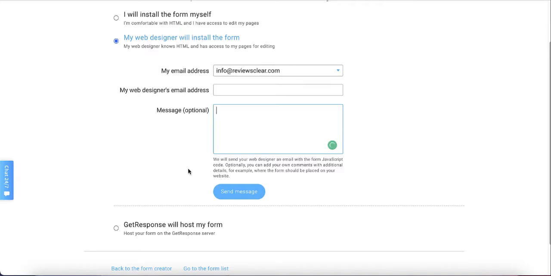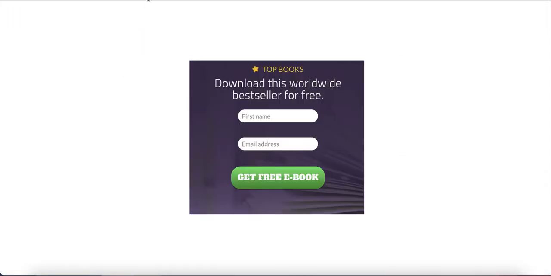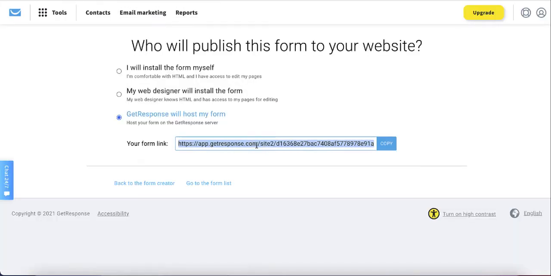Or if you don't have a website and don't have a web designer and you still want to use it, you can select this one, GetResponse link, and copy this link, okay? And now go back. Let me just open it. Sorry. Just paste it here. And this is how the page actually looks. So you can copy and paste this link to wherever you want so people can access it everywhere in the world, okay?